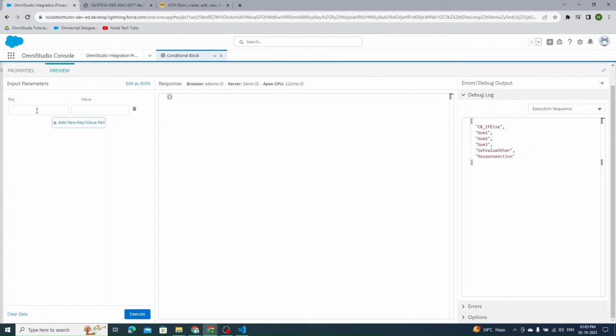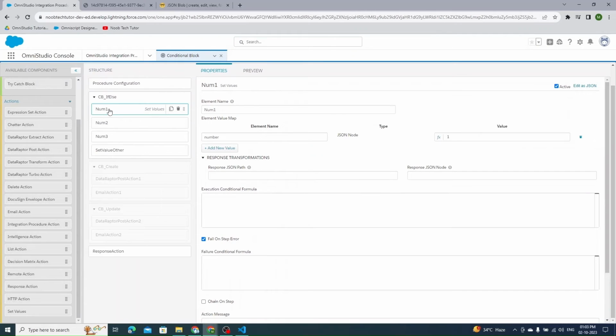So let's give a key which will be the deciding factor for this. So let's say the key will be num, and for now we are giving it as 1, and we want to output the value that we are getting here in num1. We want to configure this like that.